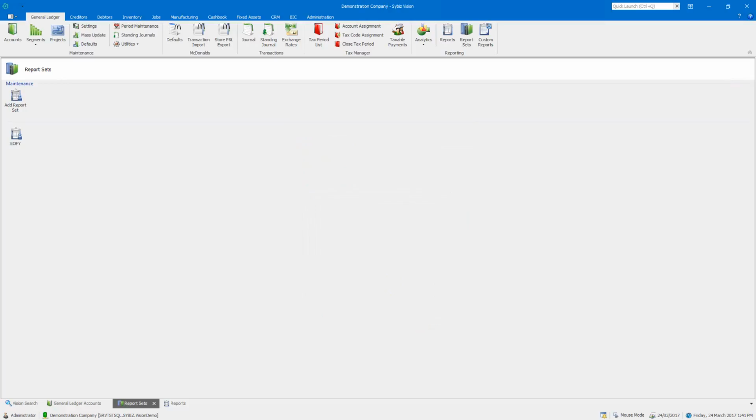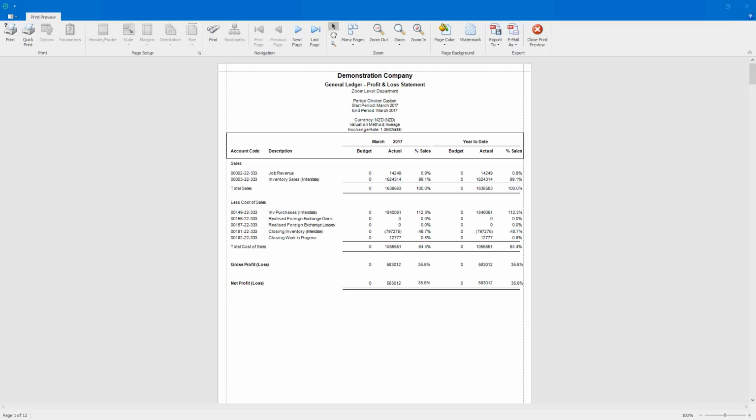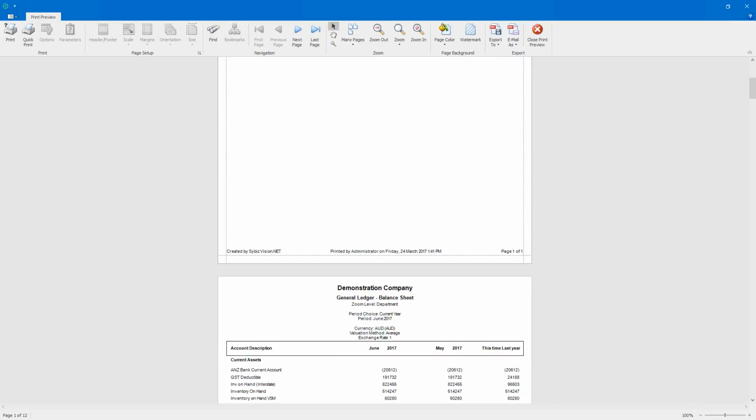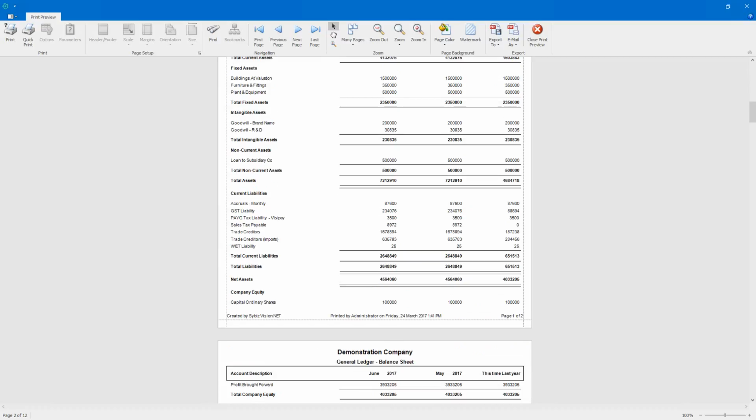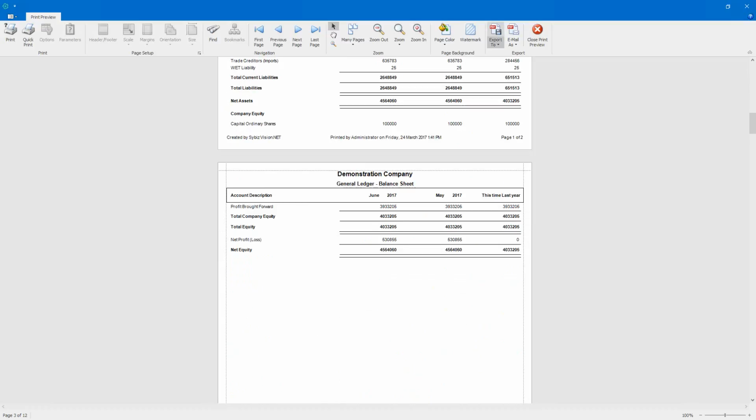Now, while I run this report set, a couple of the benefits of having report sets set up is that all of the included reports are run together as one, so there's no need to go to each ledger and run individual reports. It also only generates the one file, so you can see here I've got my profit and loss statement, balance sheets, and all of the reports included in the one PDF. Now I'm able to export these or email them directly.